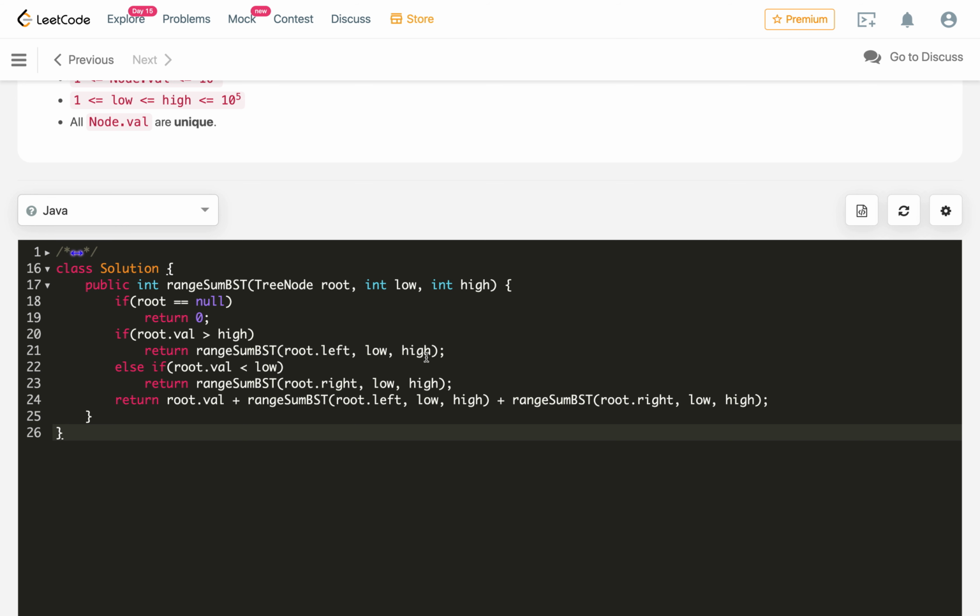So that's it. You can try the iterative solution, that is also very straightforward.